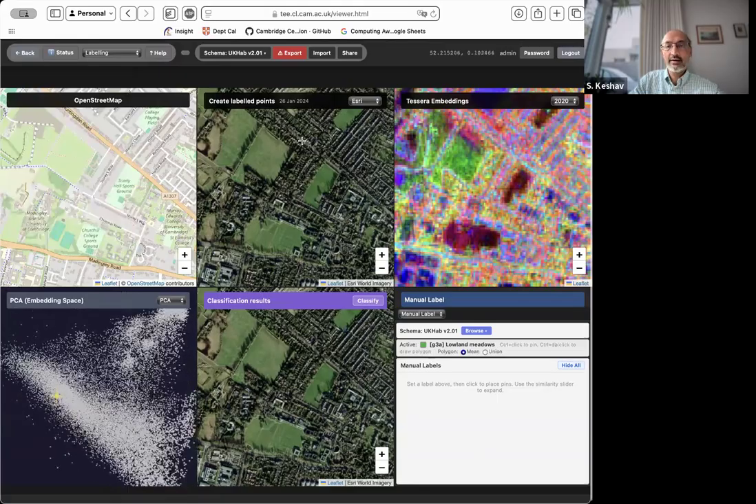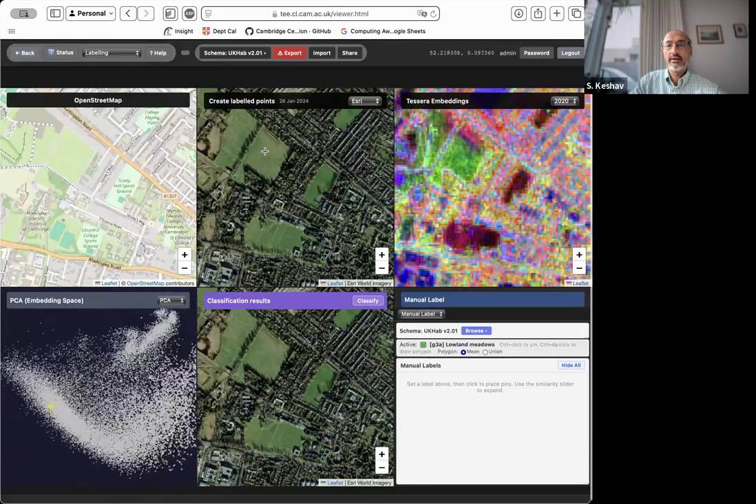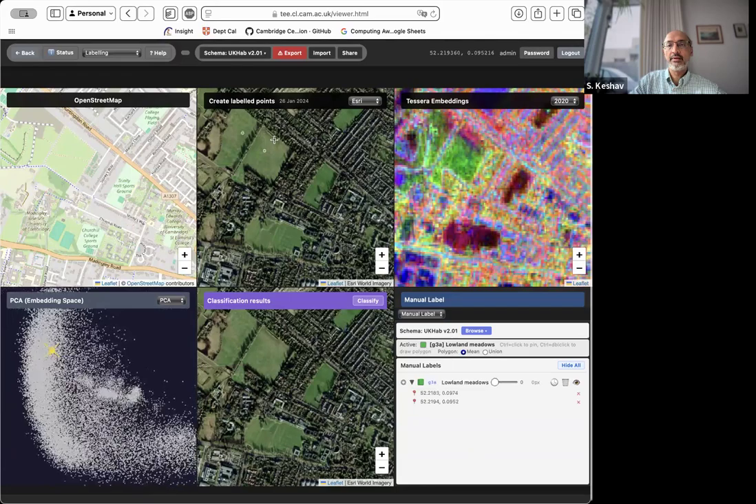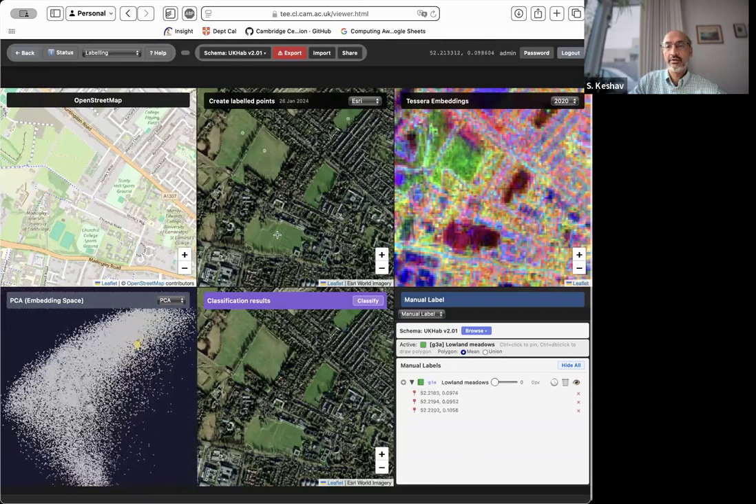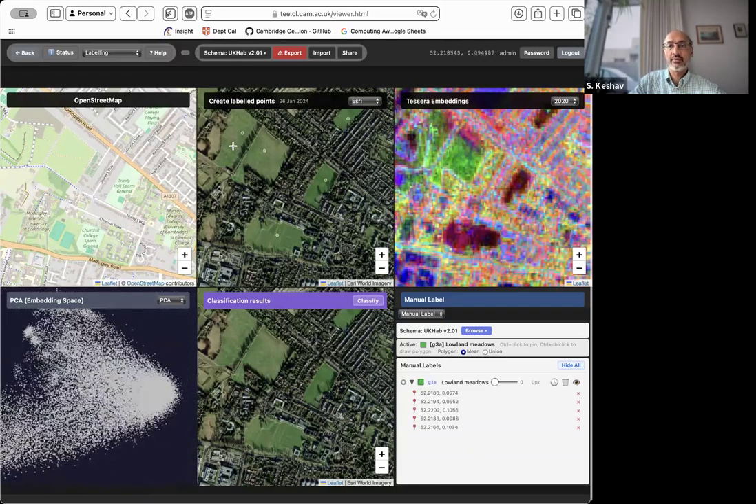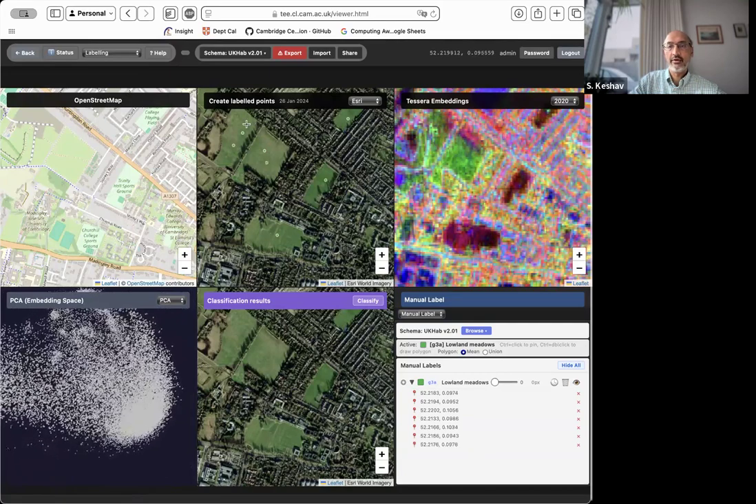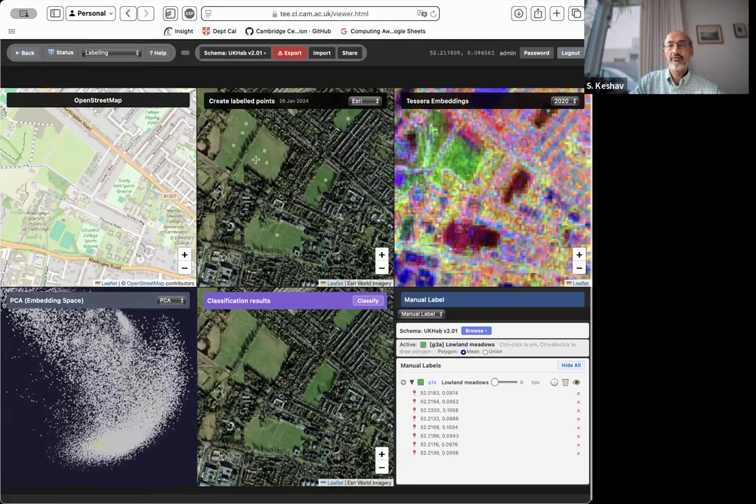And now every click I make with the command key pressed drops me a pin which corresponds to these grassy meadows, which are shown over here. So I can place a lot of pins over here.